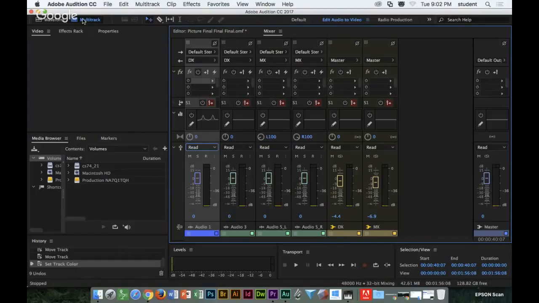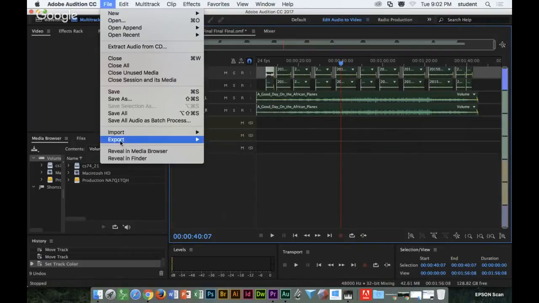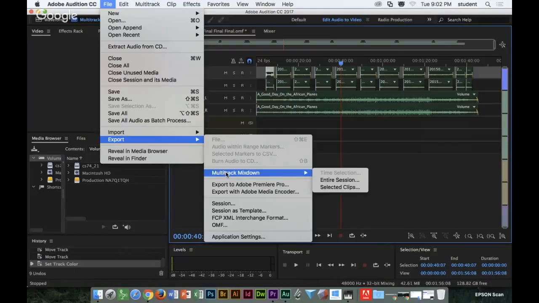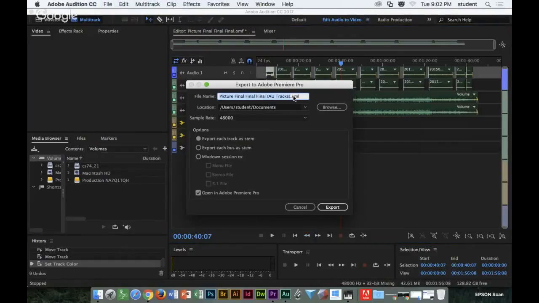When you get down to the end of your process, you've worked through your audio, you need to export it. If you export it, it's going to dump an XML file for you, and you're going to have to go in and open that, and that's going to try and open it in Premiere. You can do this.